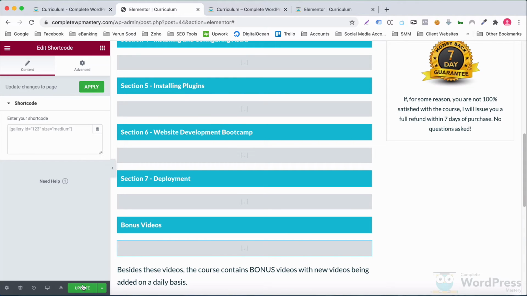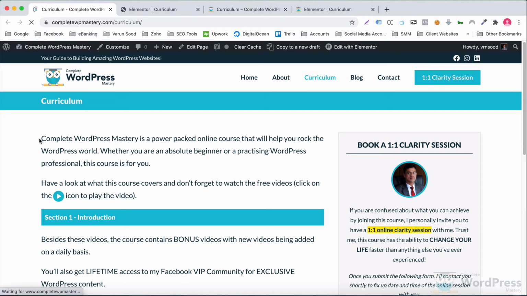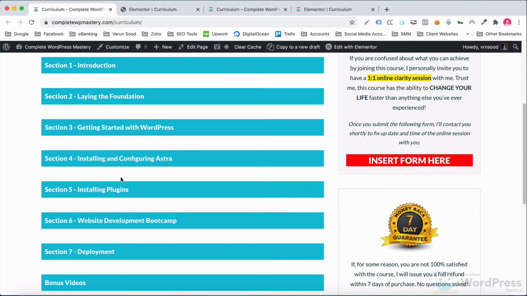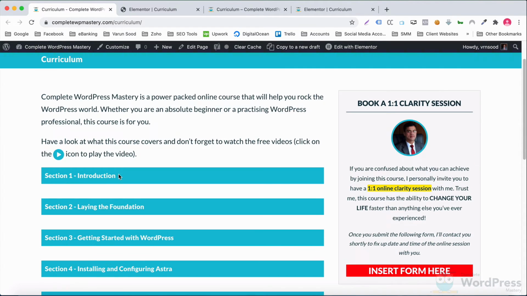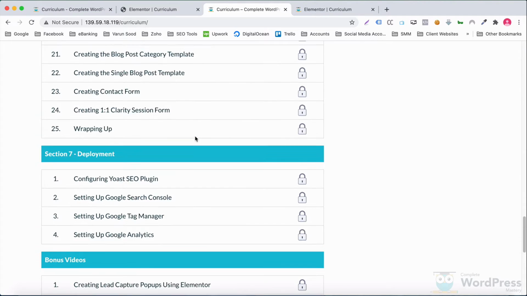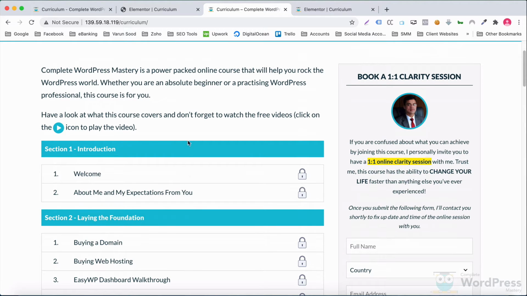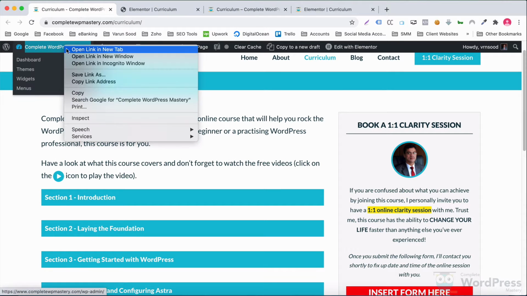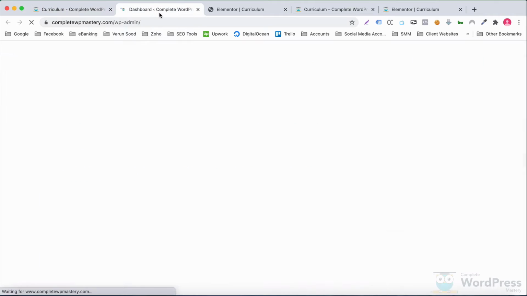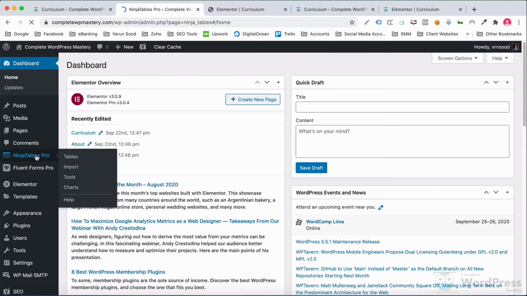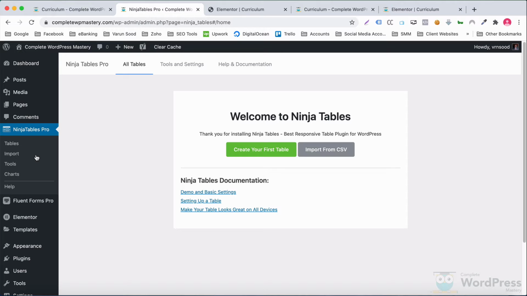Okay, so I've included the headings for all sections and also the shortcodes for tables. Let's reload the front end to see if everything looks good. Looks nice. We now need to work on these tables. Let's start with the first table. We'll make use of Ninja Tables plugin that we installed earlier in the course. At the moment, there are no tables. Let's create the first one.